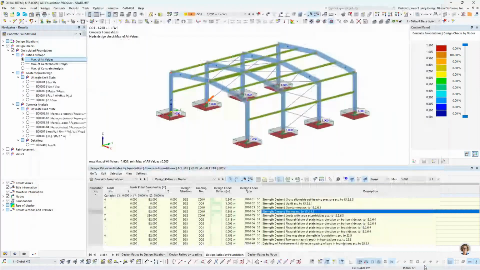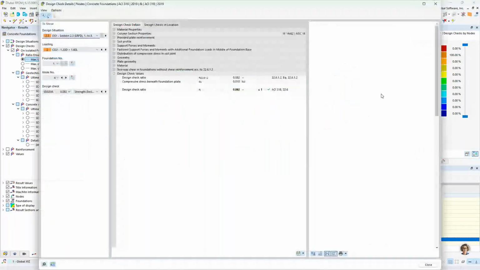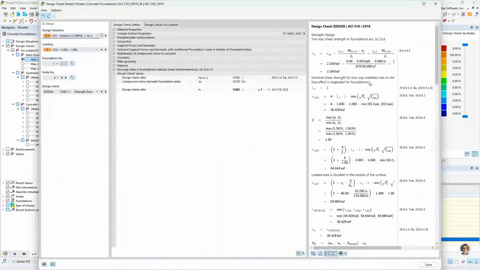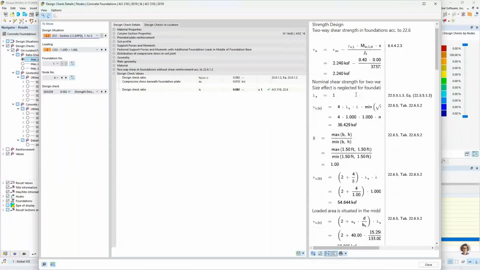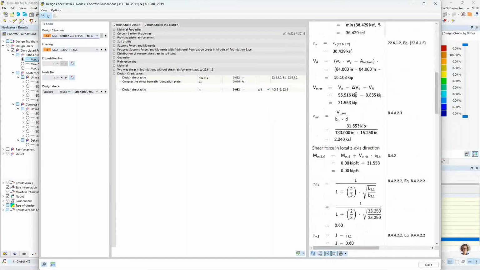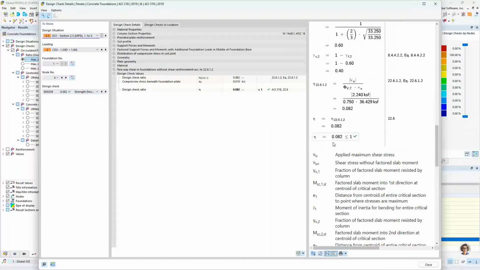Now, in a similar sense, we do the exact same thing for the ACI reinforced concrete design checks. If we take a look at two-way shear, we can activate, once again, the design check details. This is going to have quite a bit more formulas specific to the ACI, rather than the IBC. We can scroll down through and ultimately see the final design check here for two-way shear.